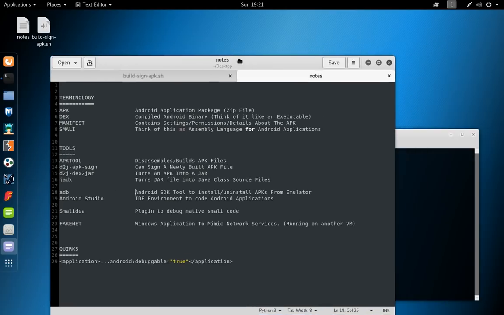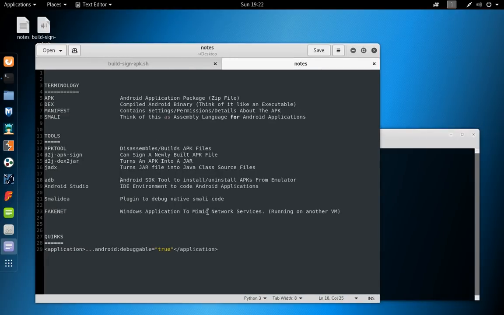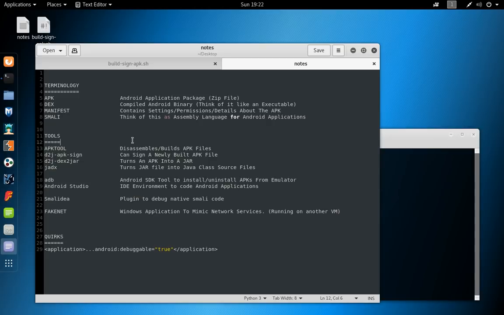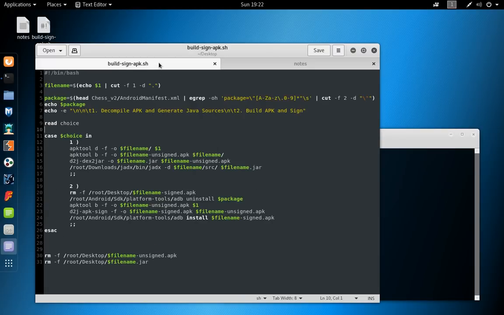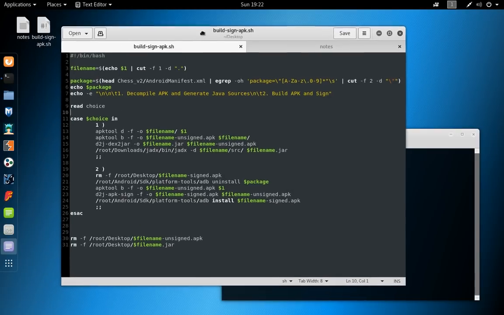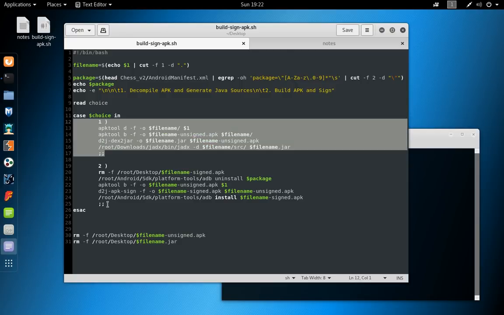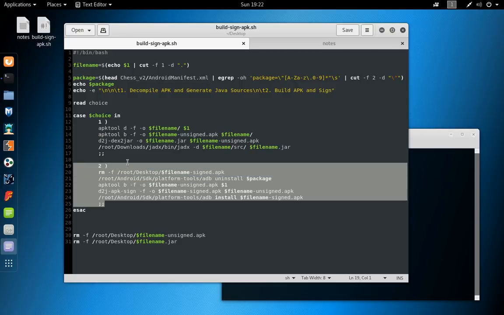So with the notes here, I had all the tools and everything listed. What I've found is that the beginning process is always repeatable, and then the second process that I used was always repeatable. So what I did was make a shell script to do that for me. So we have one choice and two choices.